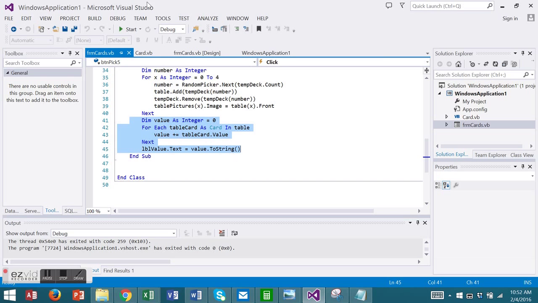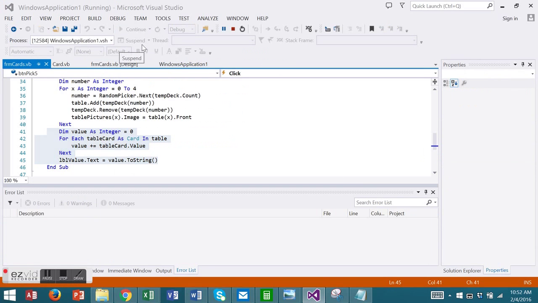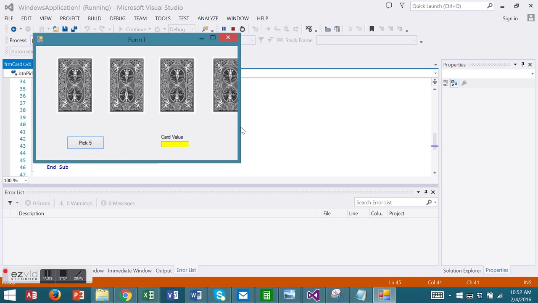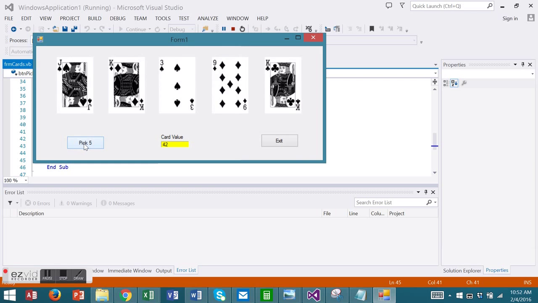So when we run the program, on form load, we have the backs of the cards. When we pick 5, it randomly selects the 5 cards, loading the images from our folder and calculating the card value and placing it in the card value box. This was an introduction to your lab on the card counting program.